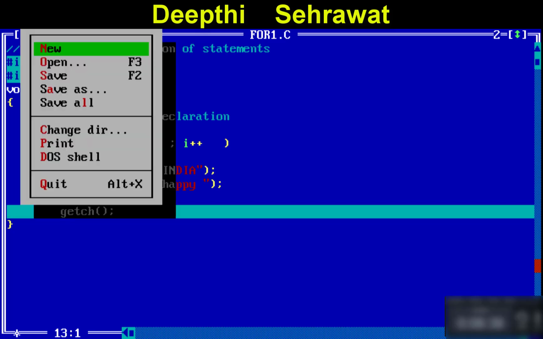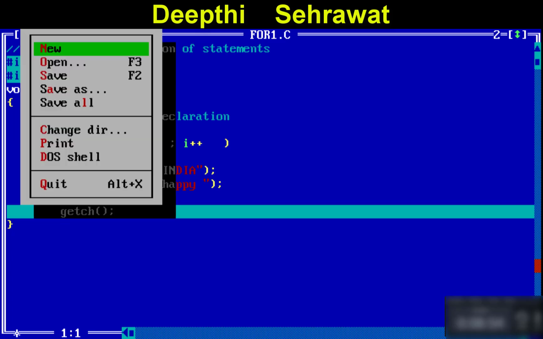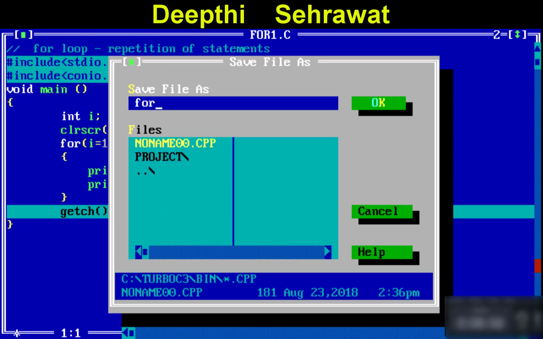Okay, as I told you, hello friends. Now we'll be learning the second program based on for loop, and for that, as I have told you earlier also, don't write the code again, and save it as for2, meaning second program based on for, and .c is the extension of C programming.